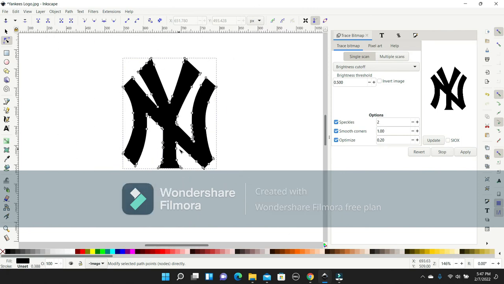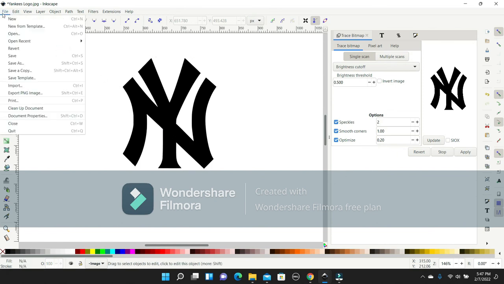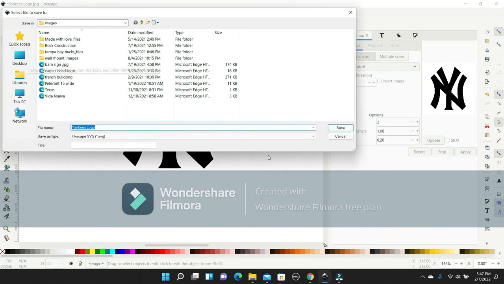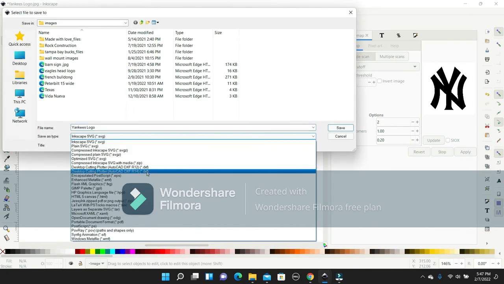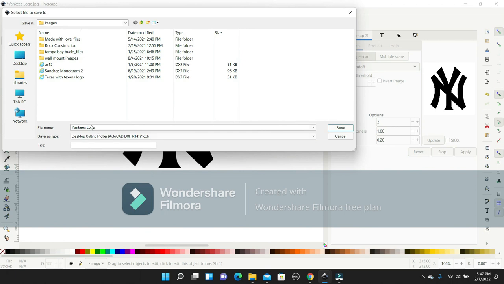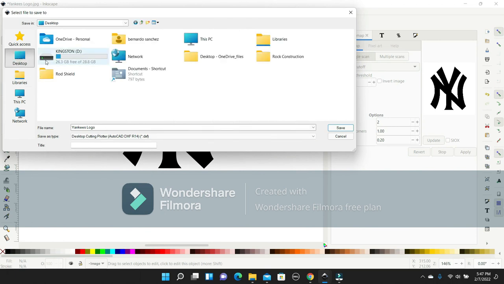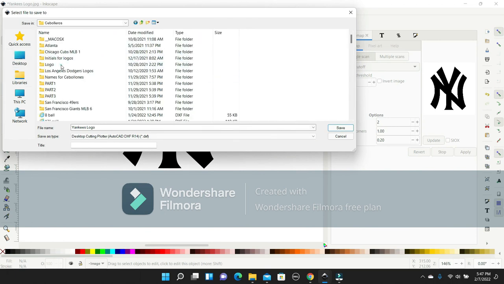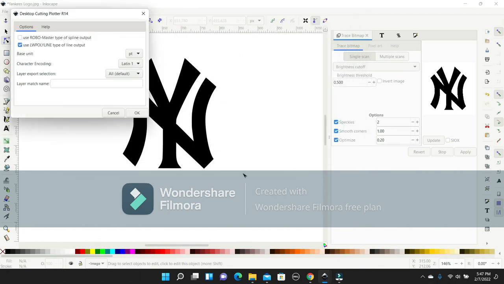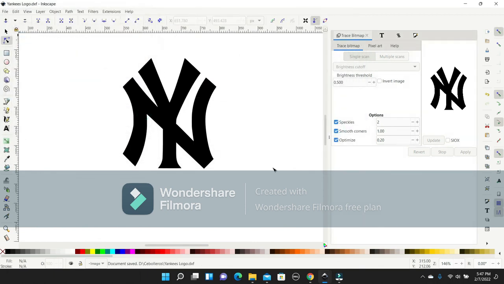In this case, let's say you were done cleaning up your nodes. The way you save it is you go to file, save as, and then you're gonna save it under DXF, Yankees logo, save it wherever you need to save it at, and you're done.